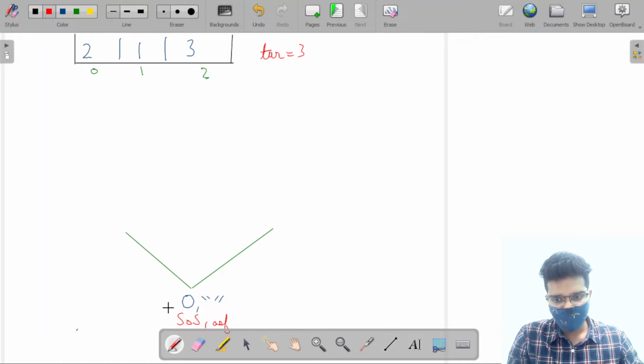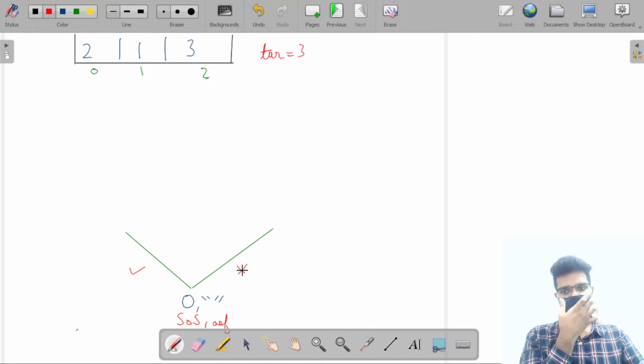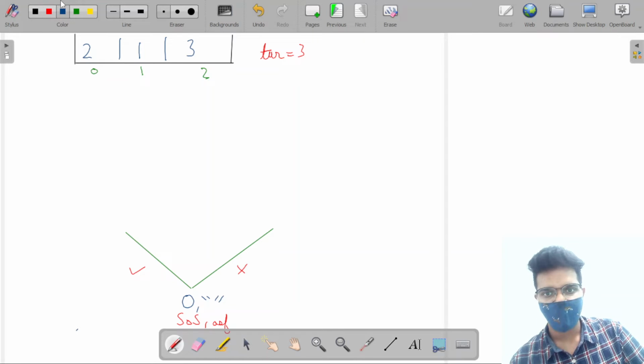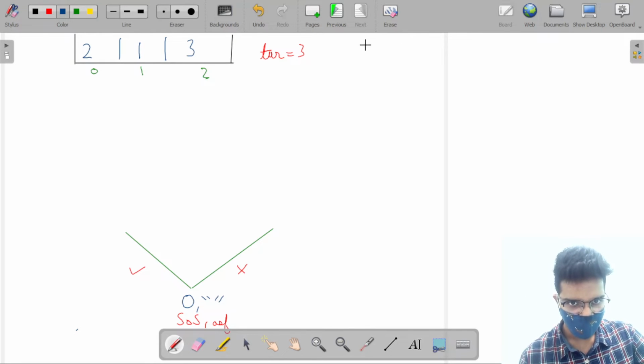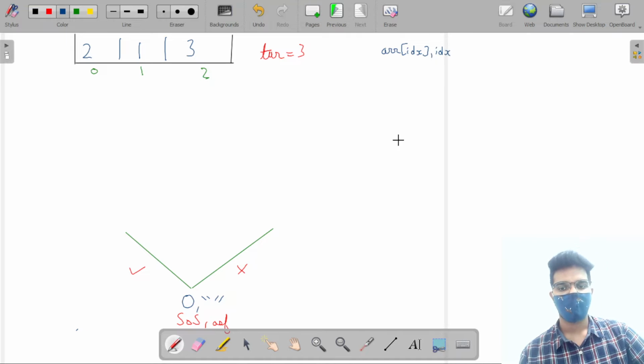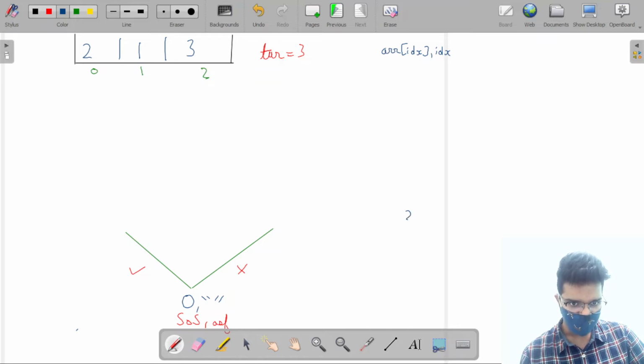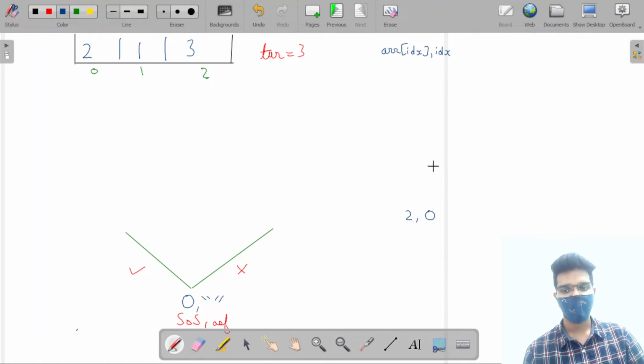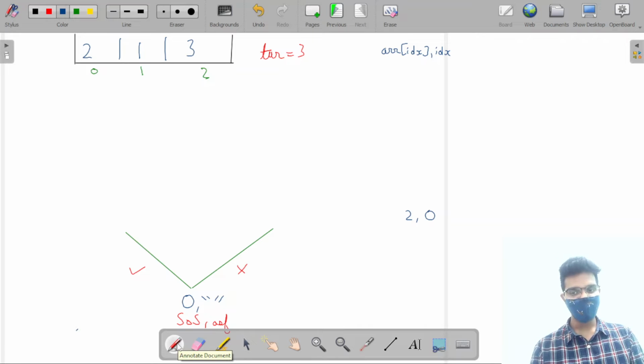So our two choices are to include or not to include. And every time we face a choice, we'll face an element of an array. So here, for better understanding, I will write array and idx. First, the choice you are facing is for element 2, that is at index 0. So you have two choices: whether to include or not to include.